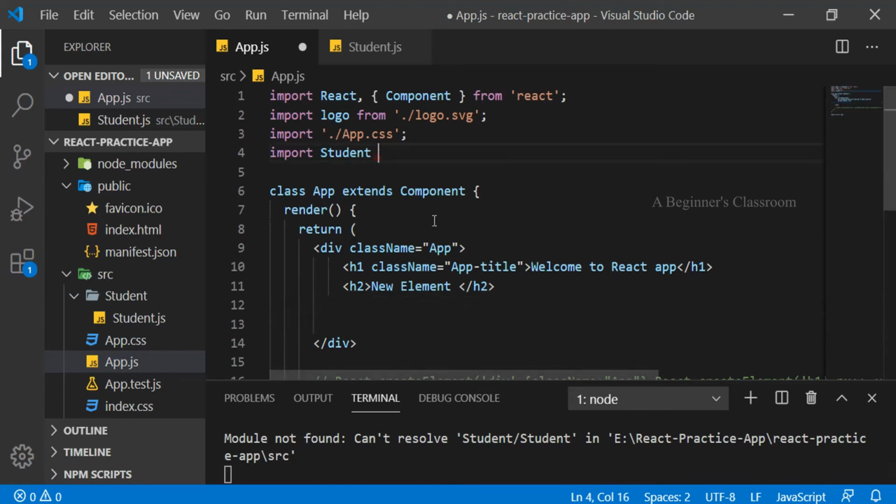Let's resume our import. We have to import this component from our student folder, which is in the same directory. Under that folder, we have to import that corresponding JS file, and this .js extension can be ignored since it is already handled by our build workflow.